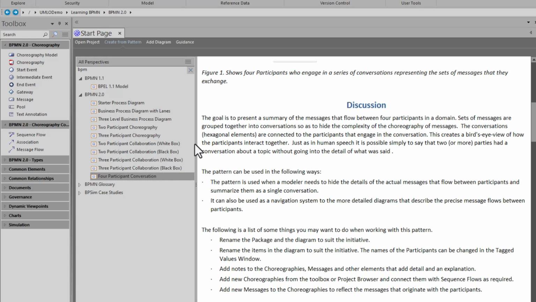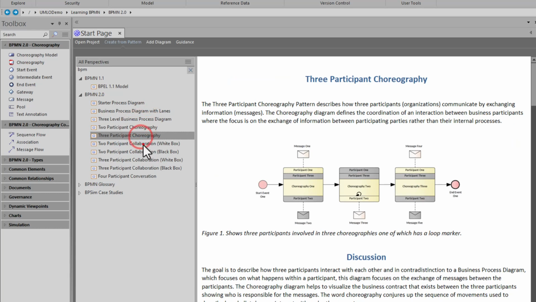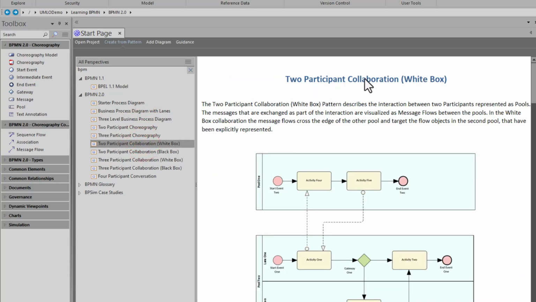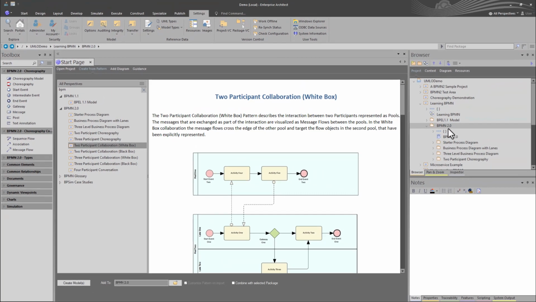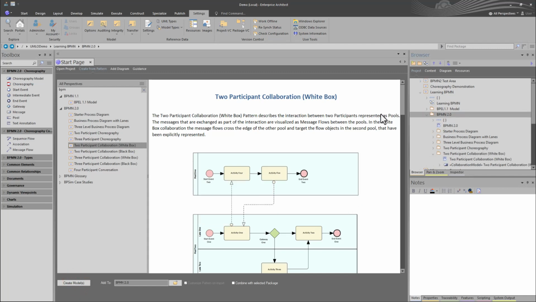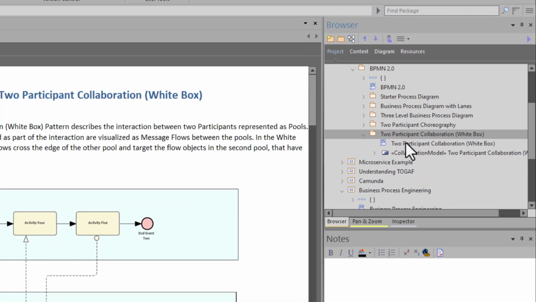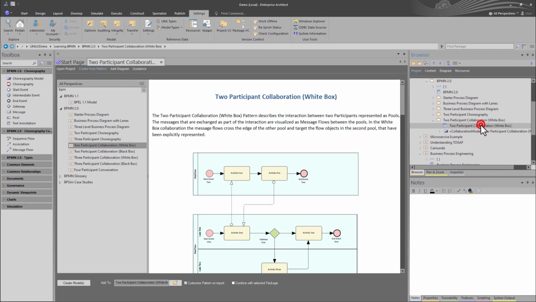Now, when you're doing this, let's just go for white box, 2 participant. We're going to come down here. We're in our BPMN2. You have your own training folders and things you're learning on. Let's just go ahead and let the wizard create these models for us, and let's take a look at the results when we're done. So it names it. Thank you for doing that. It names it the 2 participant collaboration white box.